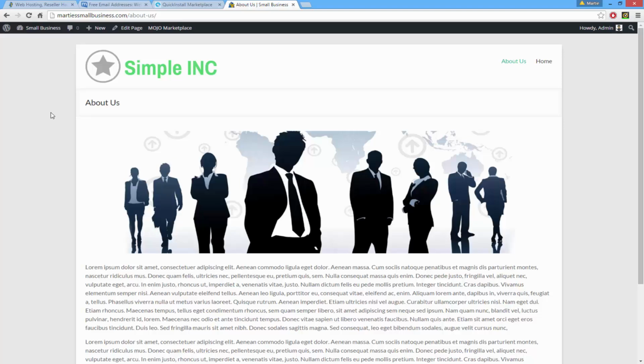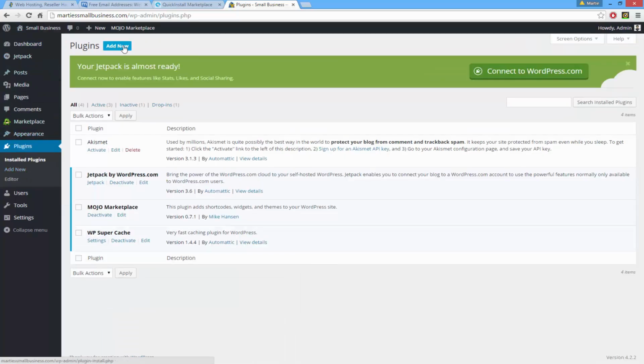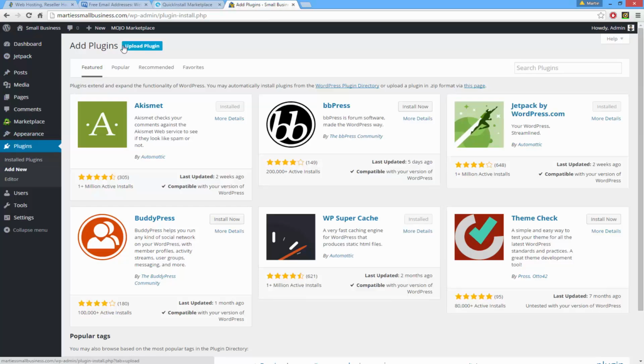To add a plugin to our site, we just need to head over to our dashboard by clicking our site title at the top. Then on the left hand side, just click where it says Plugins, and then up at the top, click Add New. The plugin we're going to be using for our contact form is called Contact Form 7, so just type that into the search bar in the top right.